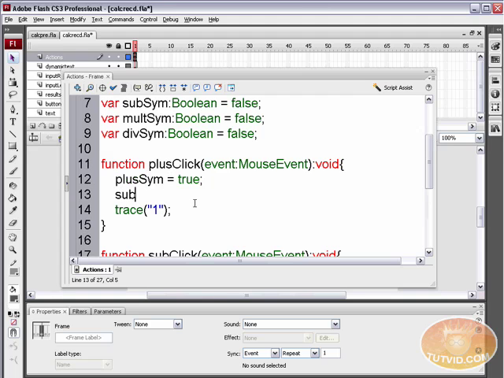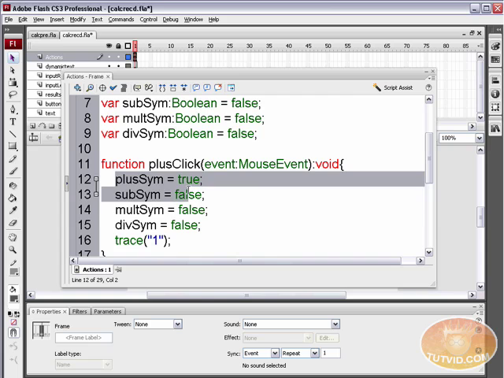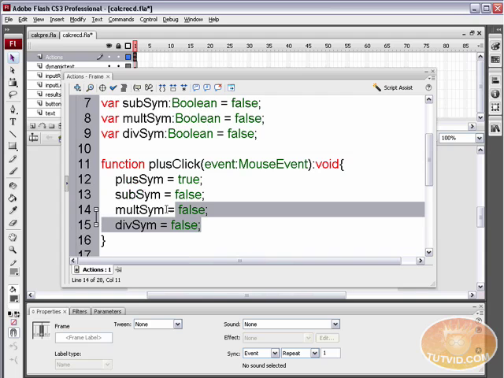So we need to also make sure that subsim equals false, and also that multsim = false; and that divsim = false; So we need to make sure plusSim equals true and divSim equals false. And we're going to get rid of this trace statement. We're going to add another line of code in just a second to make sure that our button is working correctly.